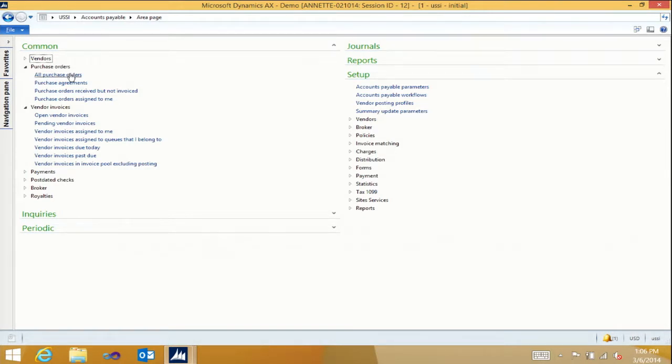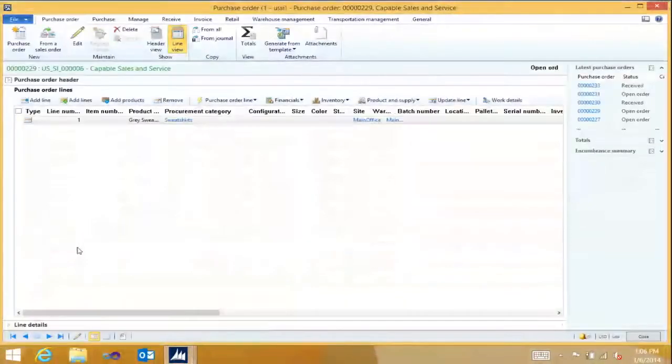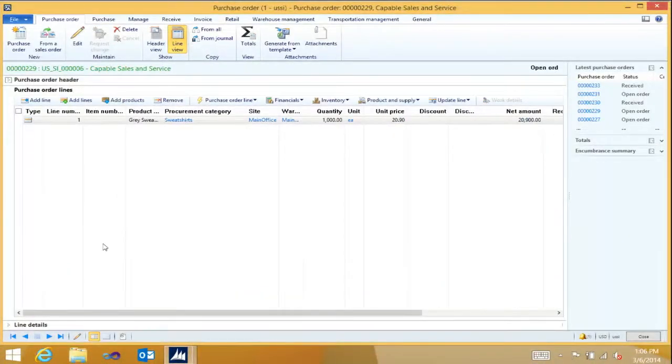So I have prepared a purchase order here. We'll go under the purchase order list page, and it's purchase order 29. And you can see that there is a line there for 1,000 sweatshirts at a unit price of $20.90. That's the easy part, of course, for Alicia. As I mentioned, she enters orders all day sitting in the operations side of the business.